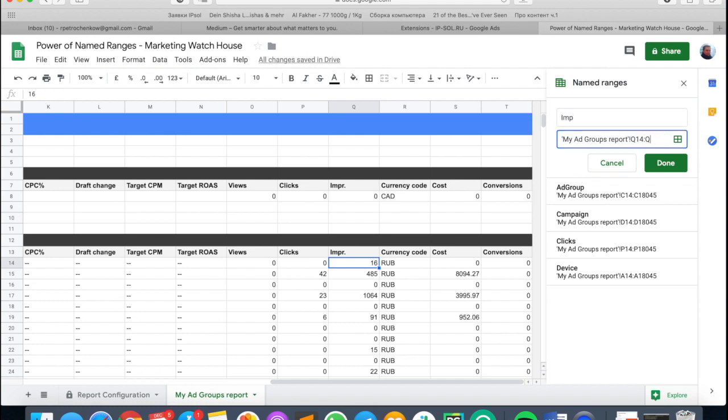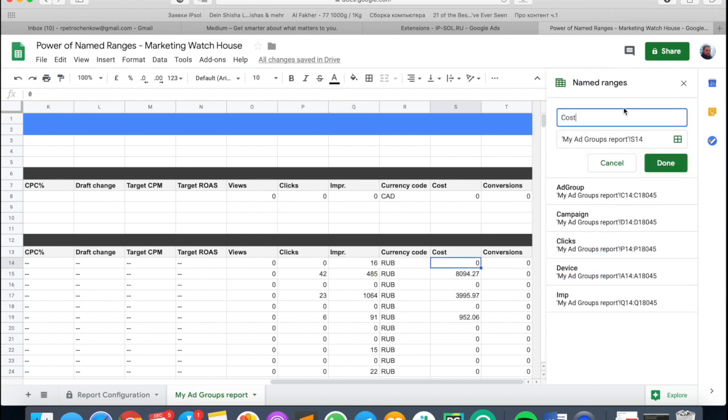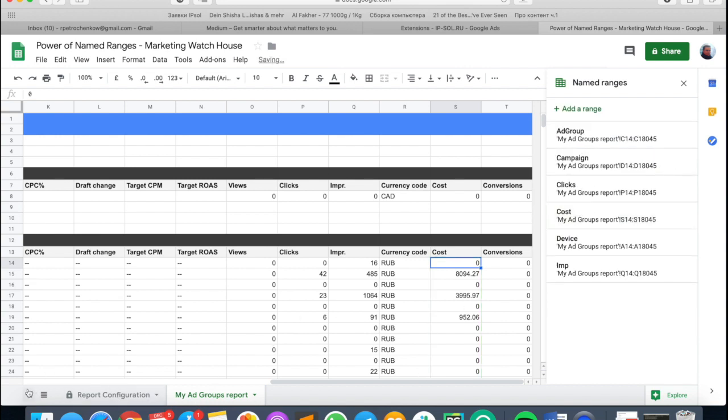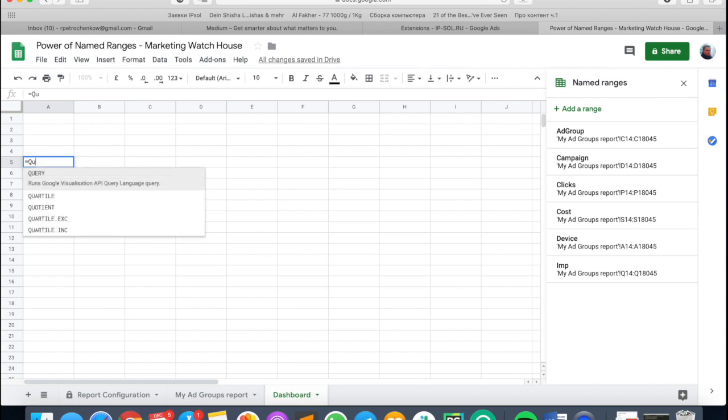Let's make impressions from Q14 to Q, and let's add cost from S14 to S. Don't be afraid, this cost is not in euros or dollars, it's just in rubles. A ruble is 80 times less than a euro. So we're going to create a dashboard here, and we're going to see a lot of Russian names of campaigns. Again, don't be afraid, it doesn't actually matter how the campaign is called. I use English names, French names, Spanish names. Not all of these languages do I actually speak, but it's not so important. What's important is the actual data behind it.